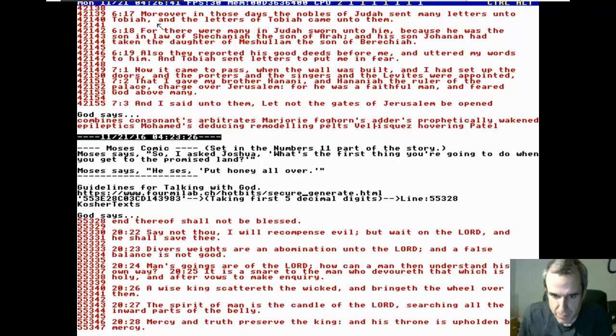And thereof shalt not be blessed. Say thou not, I will recompense evil, but wait on the Lord, and he shall save thee. Diverse weights are an abomination unto the Lord, and a false balance is not good. Man's goings are of the Lord. How can a man then understand his own way?